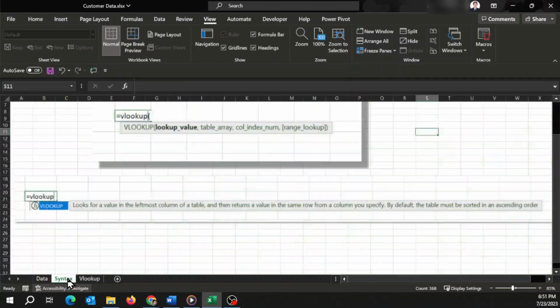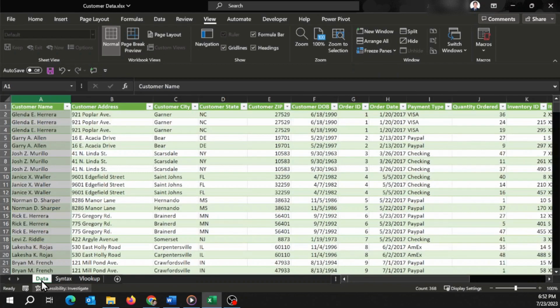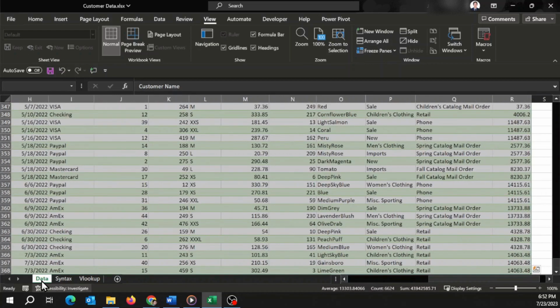Okay. Now, let's move forward into the next argument of VLOOKUP. It is called the table array. Simply, a table array is where you are trying to look up the value from. So, we could tell that I'm trying to look up the value from this table, right?